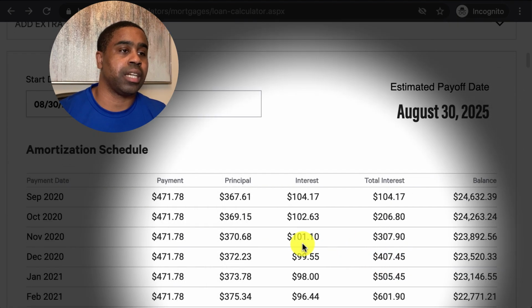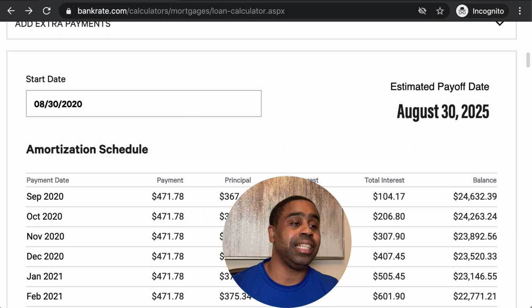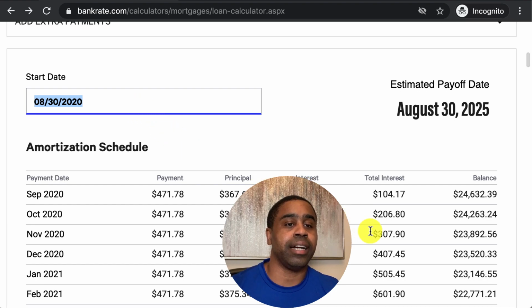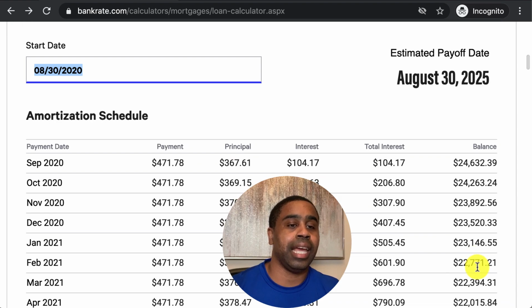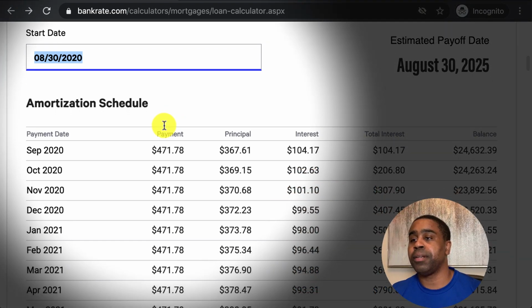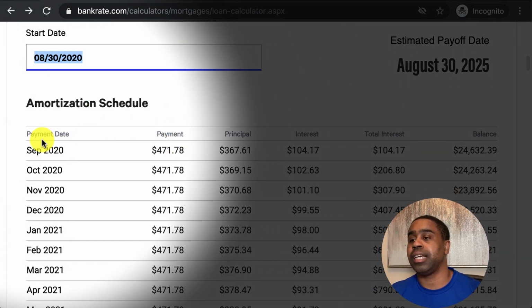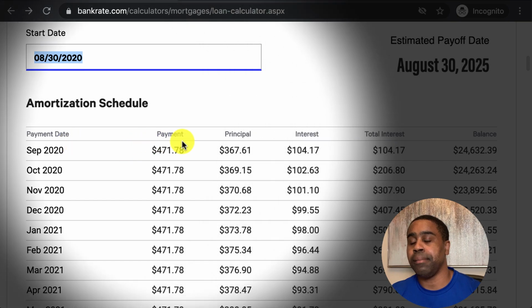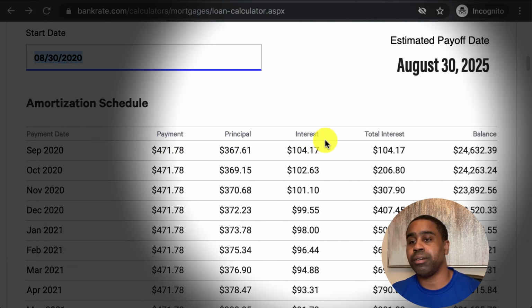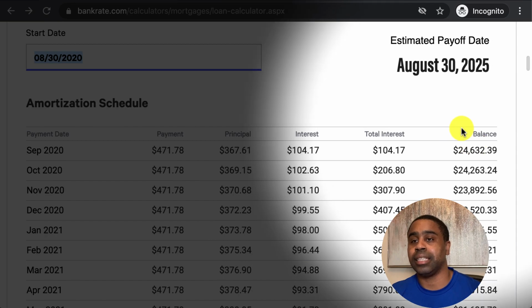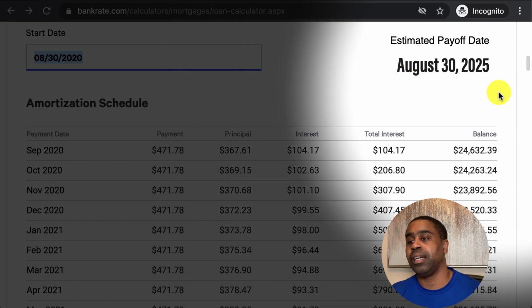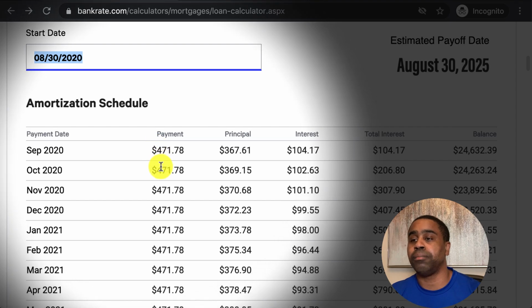This is the amortization schedule. Now, if you want to follow along with your existing loan, all you do is put your original loan start date right here, and then all the numbers will adjust. And then you just find where your current balance is, and that is where you're going to be in your schedule. So with the amortization schedule, the first thing you notice is that it has your payment dates across the top, your payment, your principal, your interest, total interest, and your balance, along with your estimated payoff date. This is assuming that you just made your regular monthly payment every single month on time.